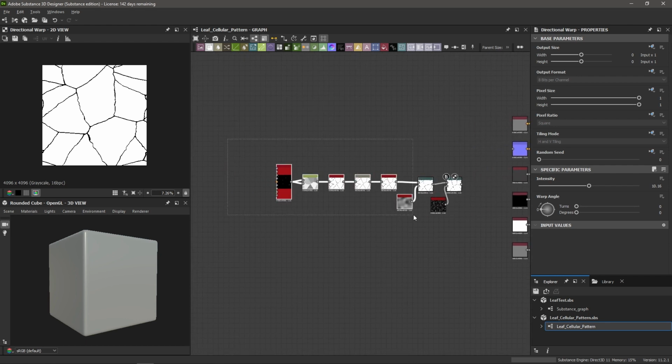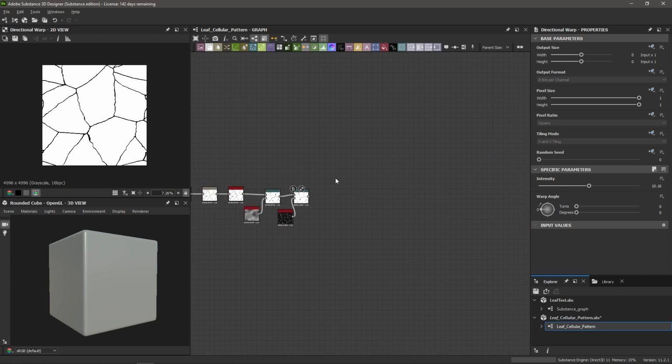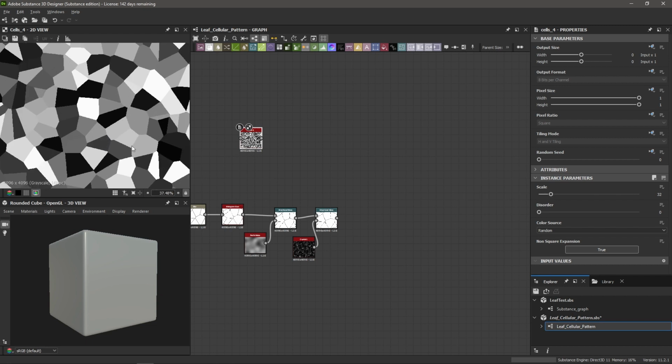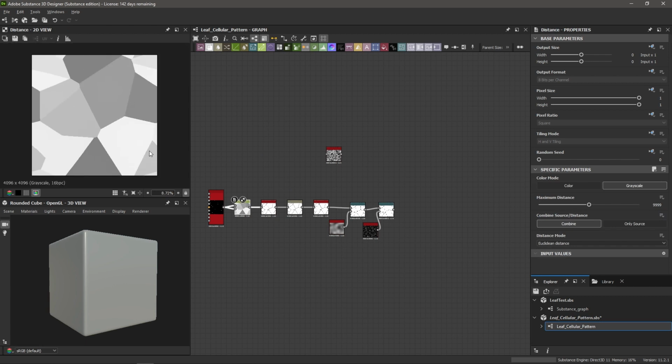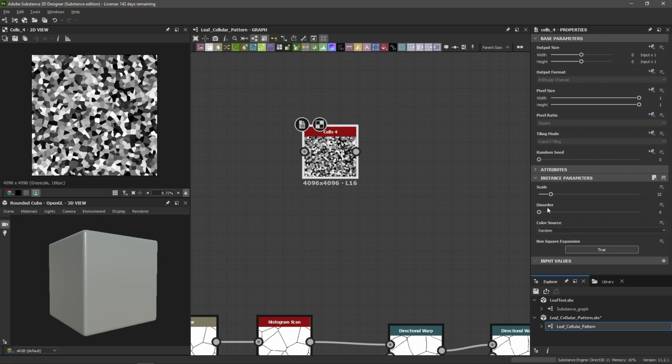So I'm just going to move this over a little bit to give us some space. And I'm going to start off with a cells 4 noise. So spacebar, cells, and then we have 1, 2, 3, 4. So you can see here now we have a Voronoi pattern similar to how we had over here and with our distance node. However, the only controls that we have with our cells 4 noise is the scale and the disorder.